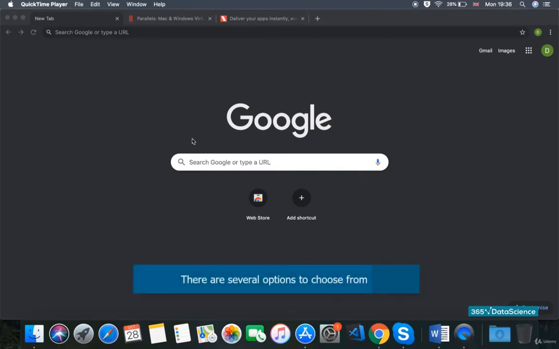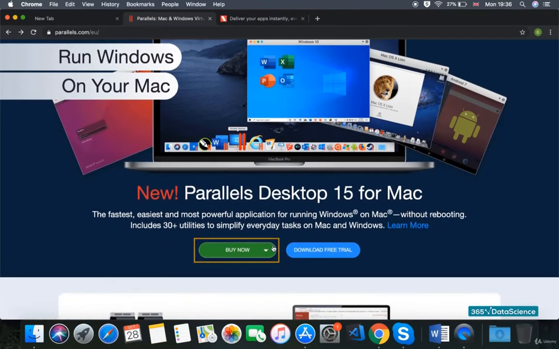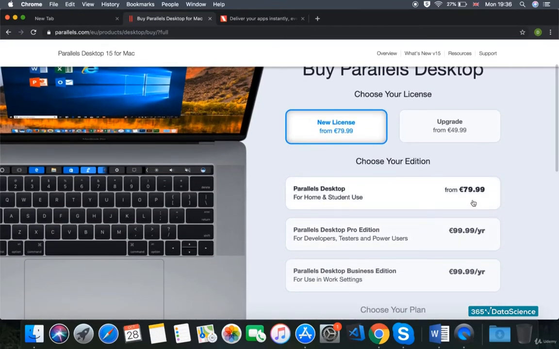In fact, there are several options to choose from, both paid and free. The first option is to use a piece of software called Parallels. Parallels can be found on parallels.com. It's an application for Mac users where you can run a Windows machine on your Mac. Unfortunately, Parallels is a paid application. If we go to Buy Now and go to New License, the cheapest option here would be €79.99. It gives you access for home and student use. It's a one-off fee. Unfortunately, there are no updates going on with this option. It will cost you €79.99, but you get to use your Windows 10 as it is. This will be sufficient to run your Power BI on your Mac.